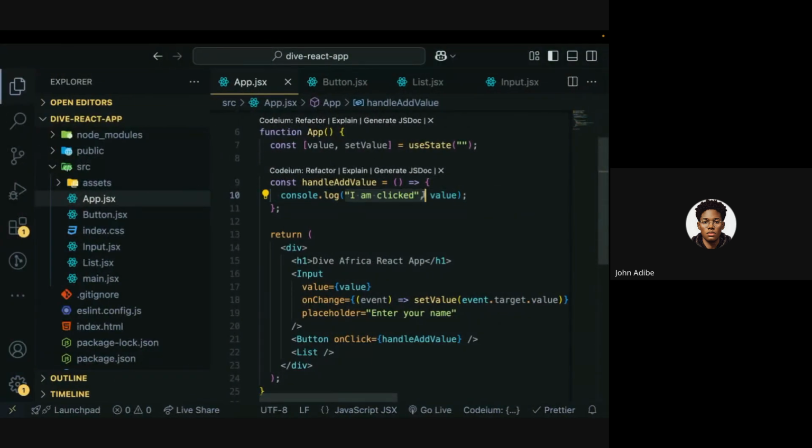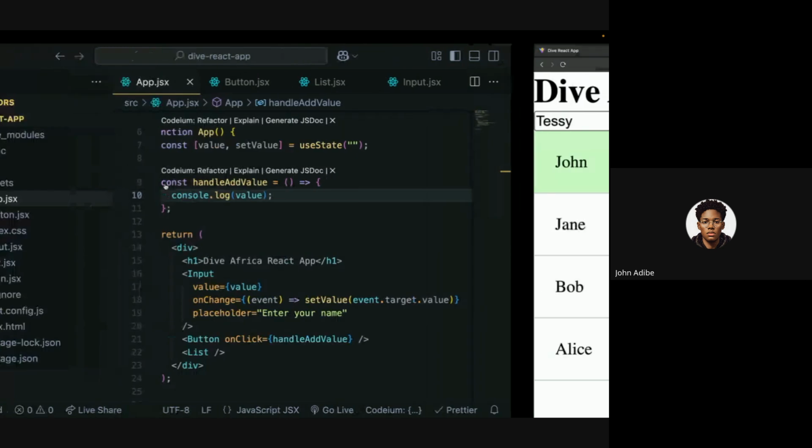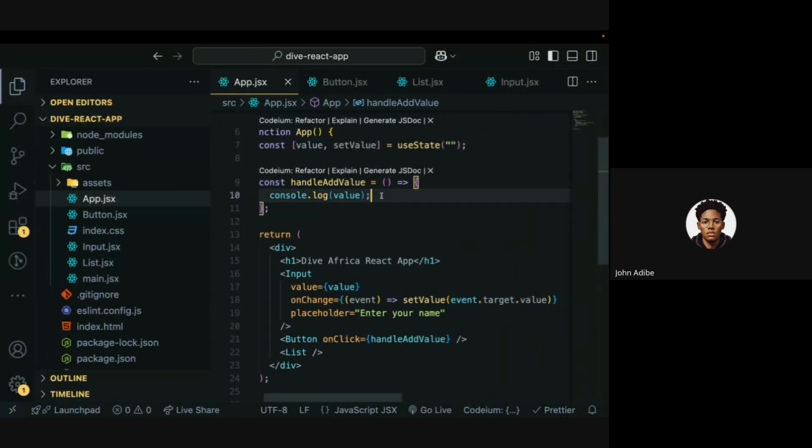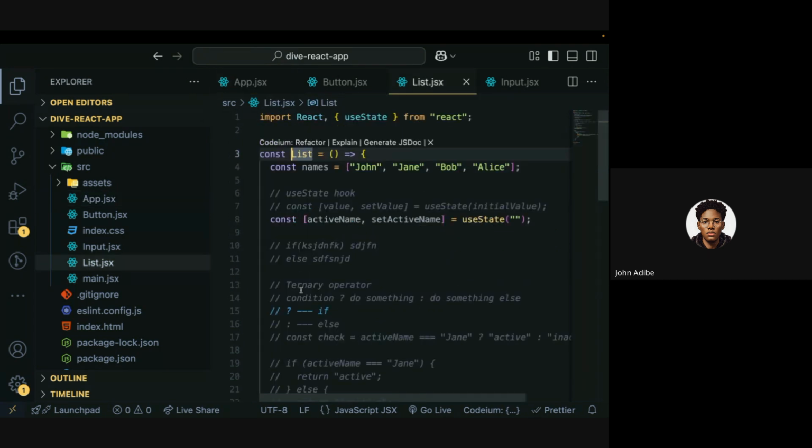Oh, probably not with the value. Let's see. Add, yeah. So now if I put Paul, if I click add, I'm going to see Paul. If I change Paul to Tessie, if I click add, I'm going to see Tessie, right? So I now have access to these values whenever I click. Now I want to do something with it. Okay, so that part is good. All right, now this list, go back to the list.